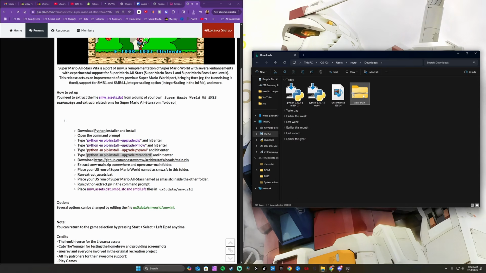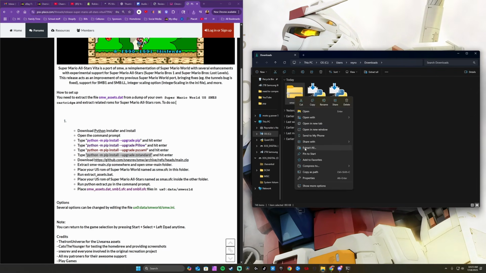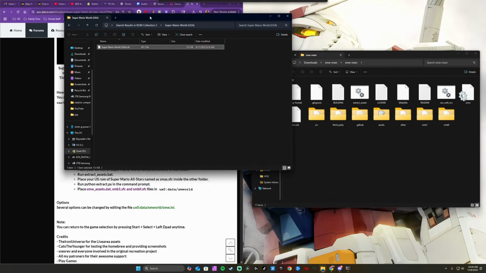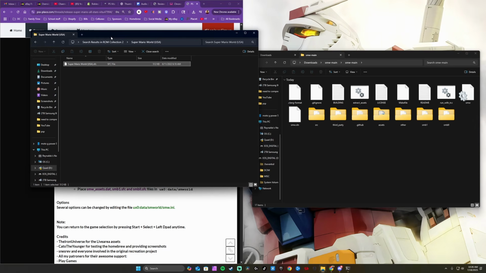Let's move on to step 3, and that's downloading and extracting the Super Mario World tools. Download the zip file from GitHub, extract the zip file, and open the smw-main folder. Step 4, prepare the Super Mario World ROM.